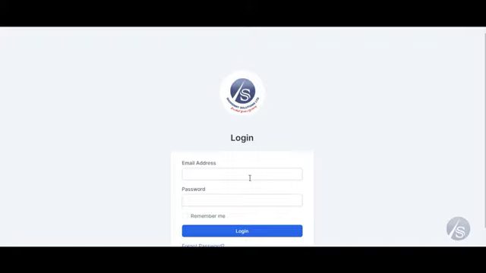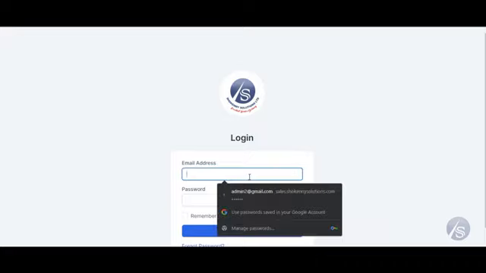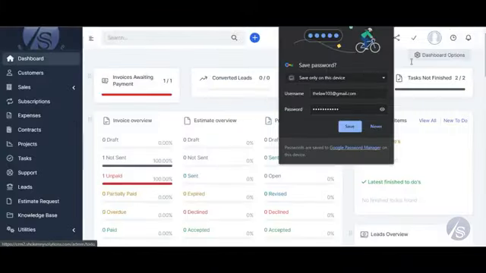So I'm going to be logging in here. The way this CRM software has been designed, it has the admin part and the user part. So you as a business owner have your own dashboard, whereas your customer has their own dashboard as well. Here's the admin dashboard. I'm going to be logging in with my admin username and password. Yeah, so I've logged in.